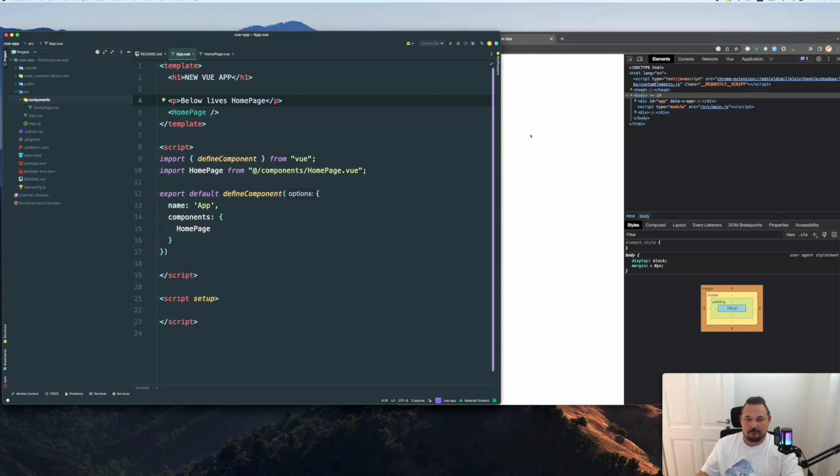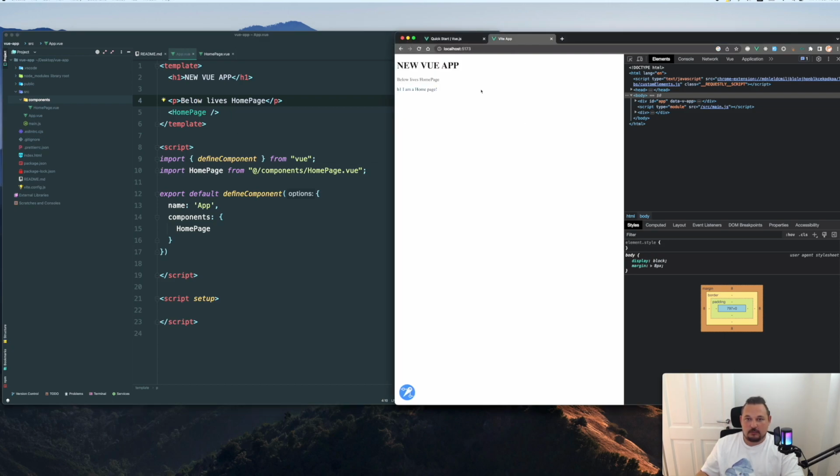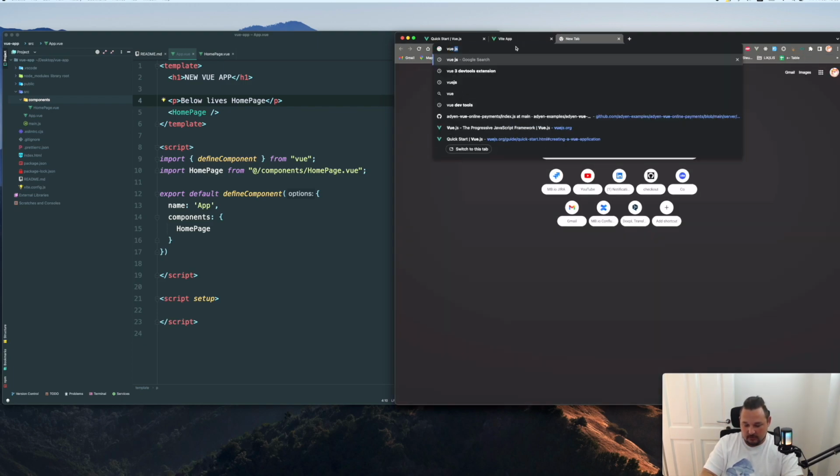Now also, in order to use the full power of Vue, we absolutely need to have the Vue Devtools. So let's go to Google and write Vue Devtools.